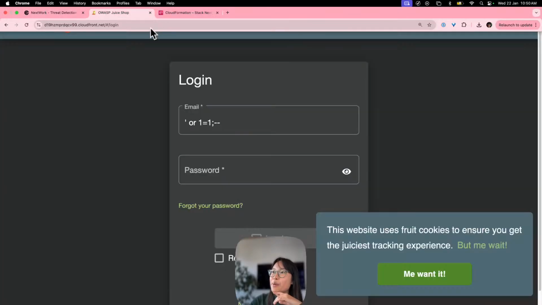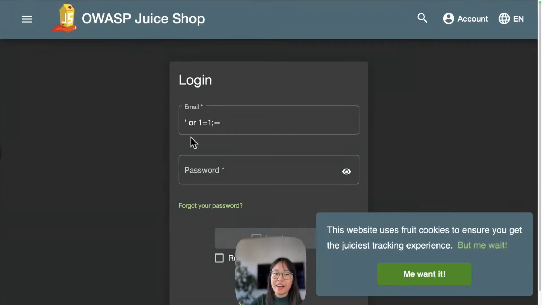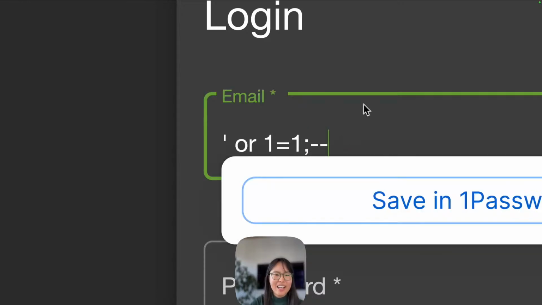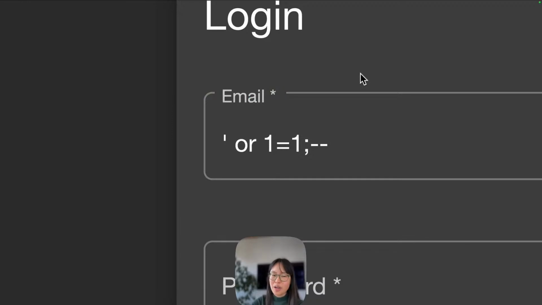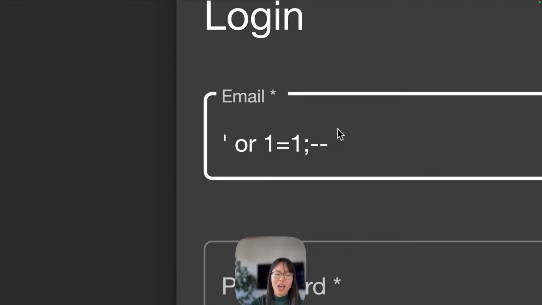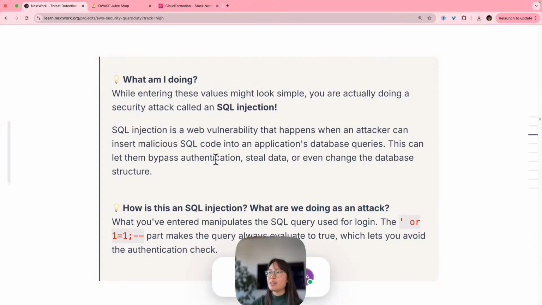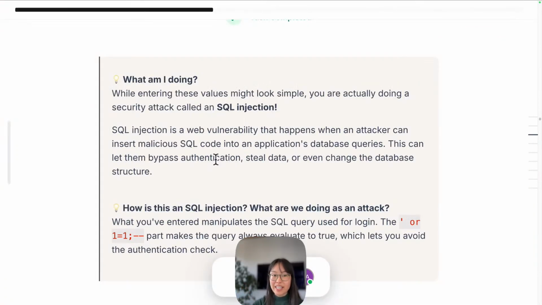So what you've entered here looks pretty simple, right? Like you've just entered apostrophe or 1 = 1, semicolon, dash dash. Looks pretty strange, but also, I guess, pretty simple to type out. So how is this an attack? What have I really done here? So it looks simple, but you're really doing an attack called an SQL injection.